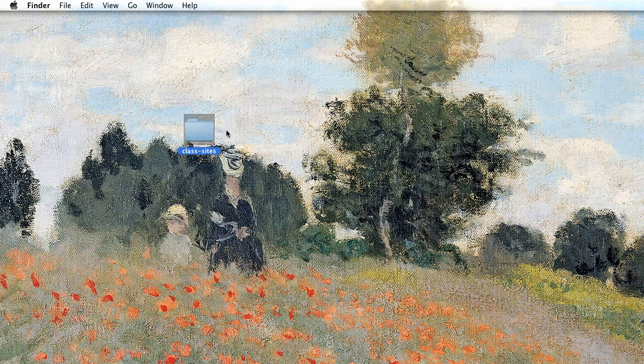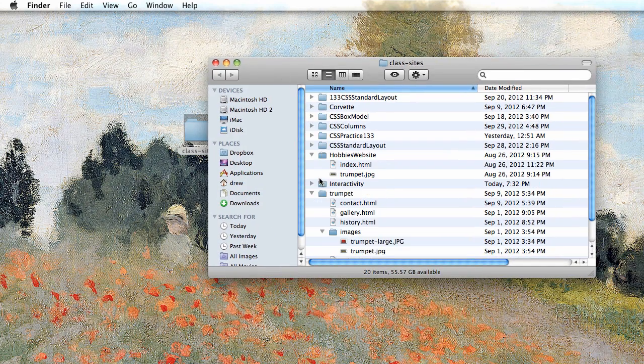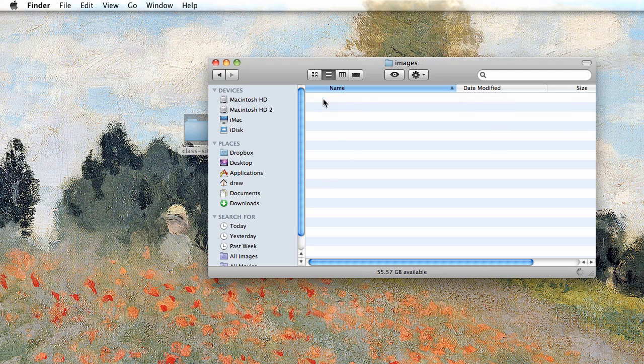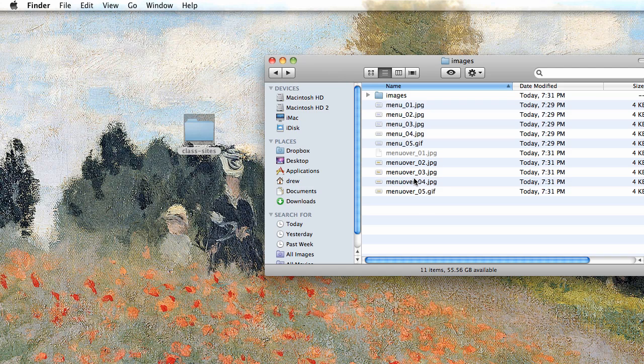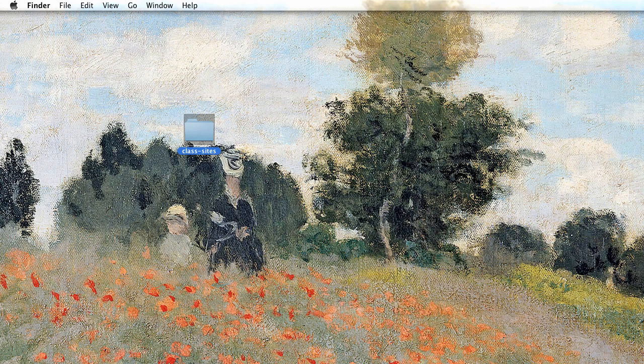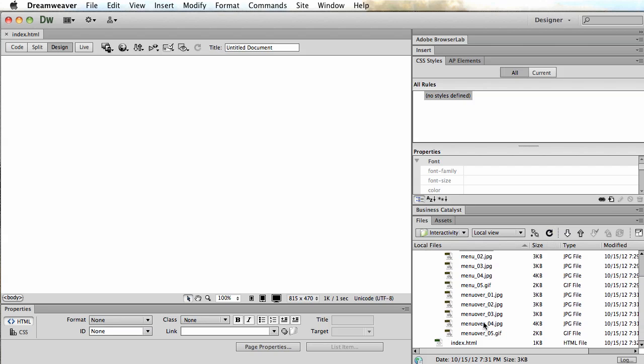Let me bring the class sites folder here. Okay, and then we have the interactivity folder, images. Okay, so these images right here, what you need to do is just take them, and then you can do a copy. So I'll just do an Apple C, or you can do your edit copy, and then just drop them back in here, just like that. And then you can get rid of this folder, just trash it. So now you've got them all in the same folder. Takes care of that mistake pretty quickly. Back to Dreamweaver, refresh, and now there's all your images.